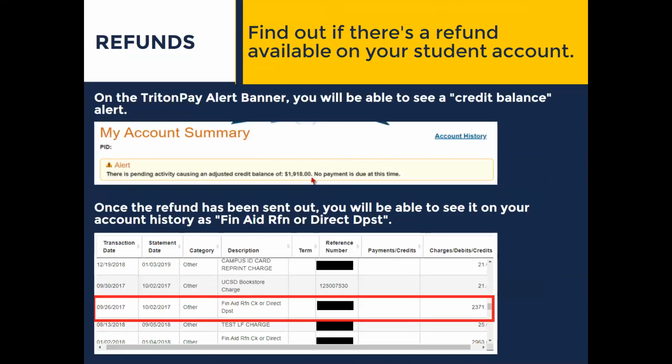To find out if you have a refund available on your account, you can go to Triton Link and then Triton Pay. There is an alert banner at the top that will state there's a credit balance available for you. If there is a credit balance available, you can contact our office to initiate the refund. Please note that financial aid refunds are usually dispersed automatically within 2 to 3 business days of the credit showing on your account. Any available credit that's not used to pay for charges is refunded automatically after 90 days of the payment being made.